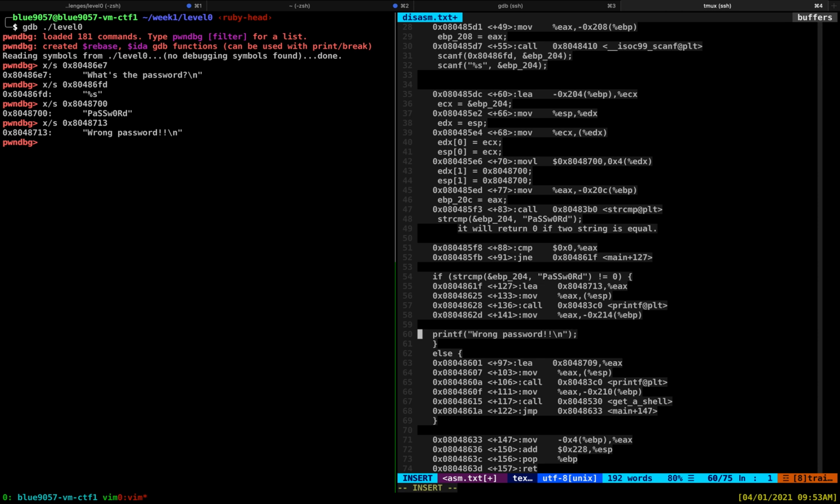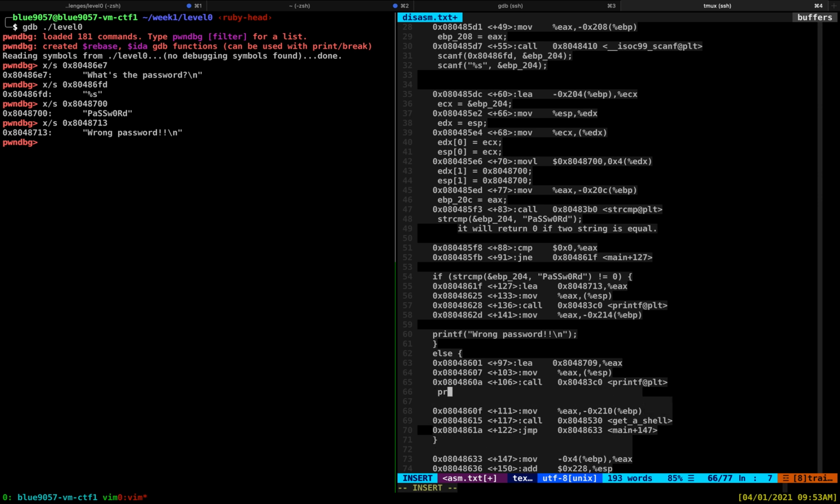And then this one is also printf. And what's in here? Correct, right? And then it will just call get a shell.